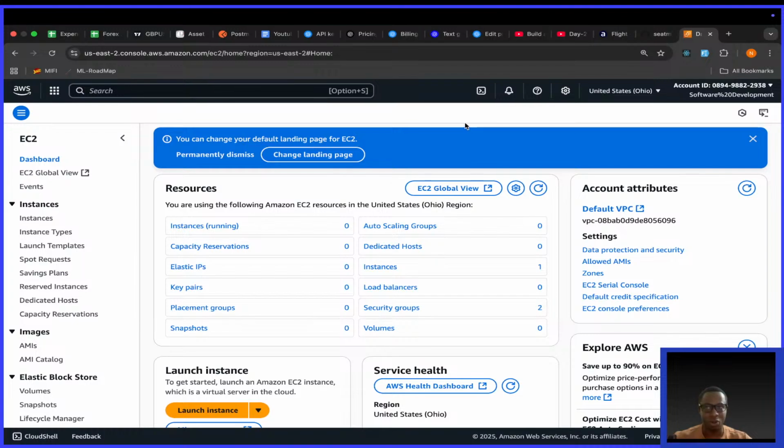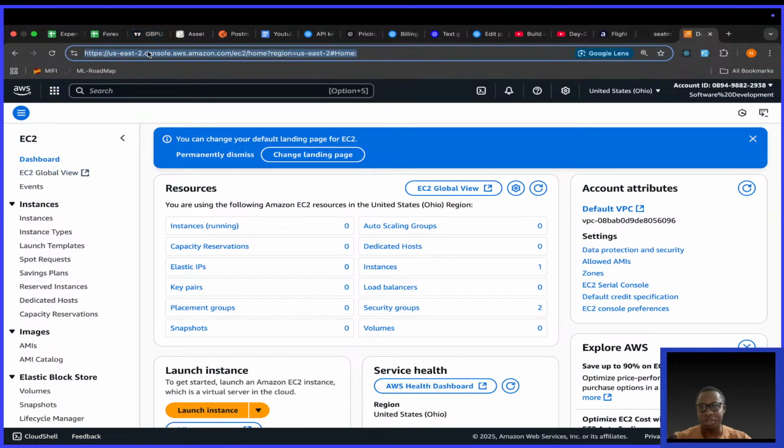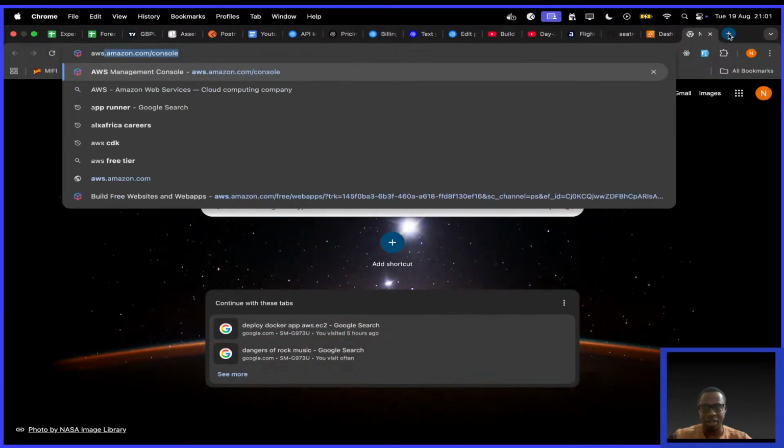Of course, initially when you log in, it will be something like this. Let me go to this dashboard. Let me go here and say AWS console.